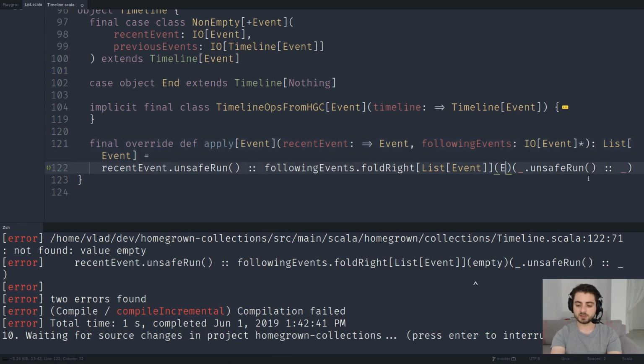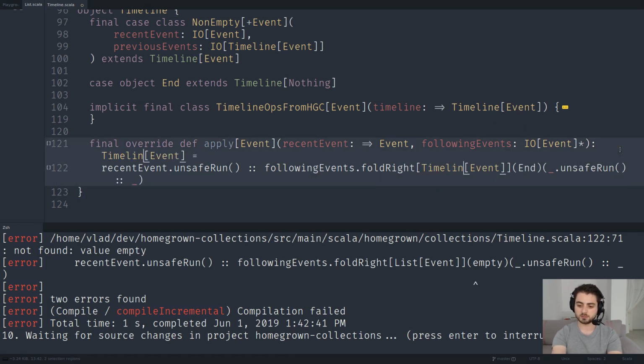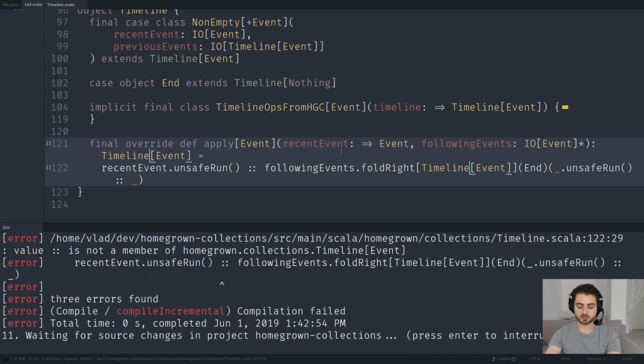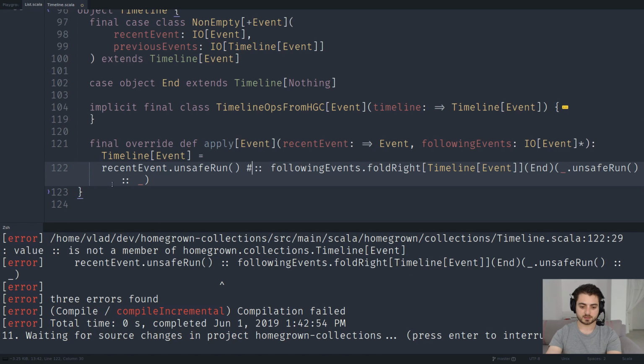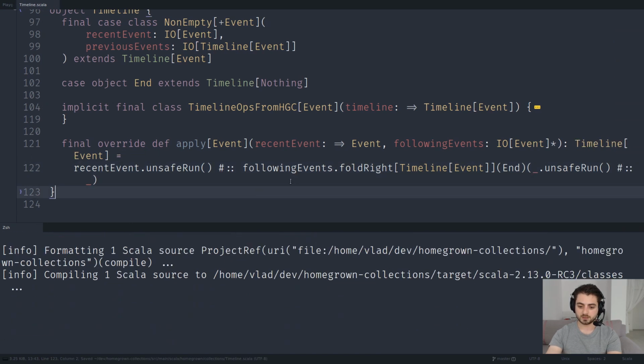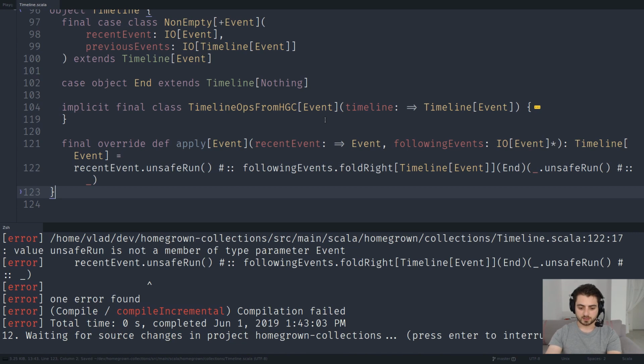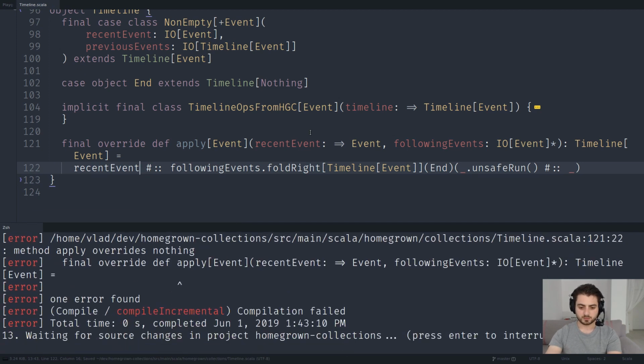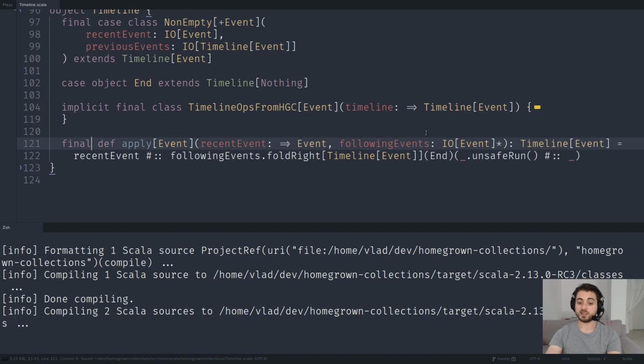And it's not called empty, it's called end. And it doesn't produce a list, it produces a timeline. Timeline like this. What else? Okay, this is that, and this is that. Can we create even more space? I believe no. Okay, like this. All right, what else? Oh yeah, we actually don't need unsafe run over here. Right, there we go. It overwrites nothing. Final def apply. All right, now it actually fits into one screen.